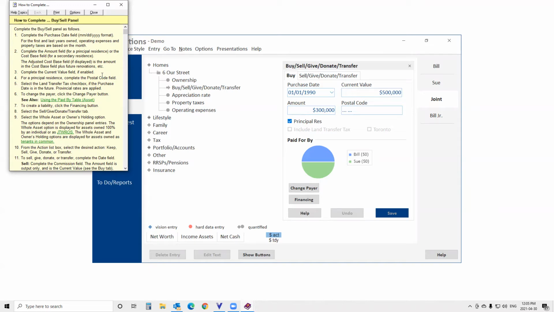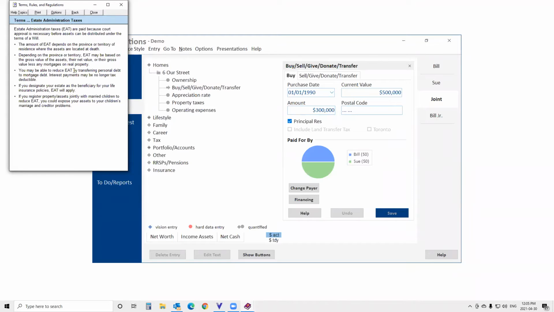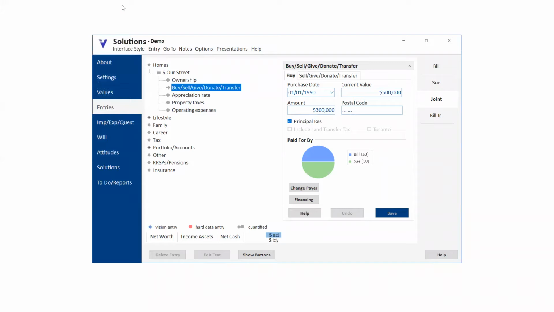The other thing that I'll remind you about is that in these help topics, anything that's in green is a jump topic. The jump topics are terms, rules, and regulations, that sort of thing. So if I click JTWROS, for example, I get a definition of the term and what that means, or EAT, Estate Administration Taxes, what that means. Let's keep that in mind as well.